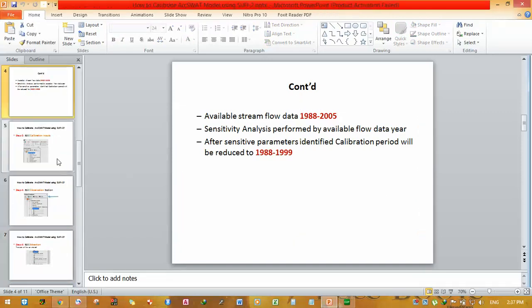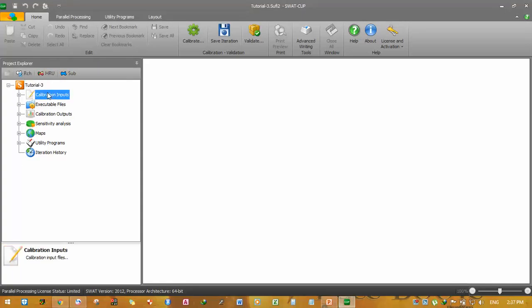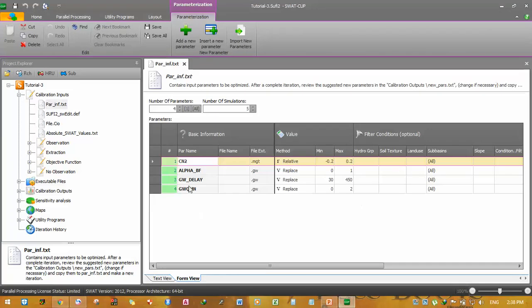Therefore, after the new project wizard is created, we'll go for editing calibration inputs. Under calibration inputs there are parameters info and SUFI to SWAT editor. Therefore I have to edit this calibration input. This is calibration input, this plus sign, click plus sign, open its parameter info. Okay, by default there are a number of parameters 4 and number of simulations 5.